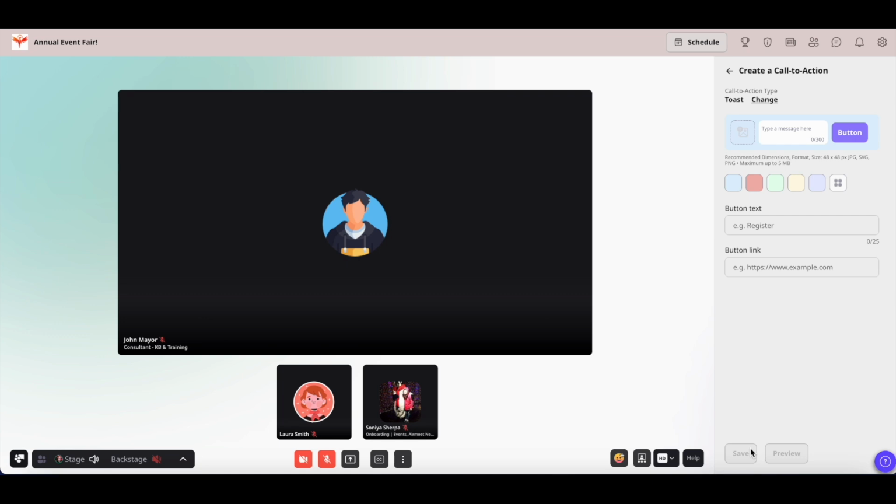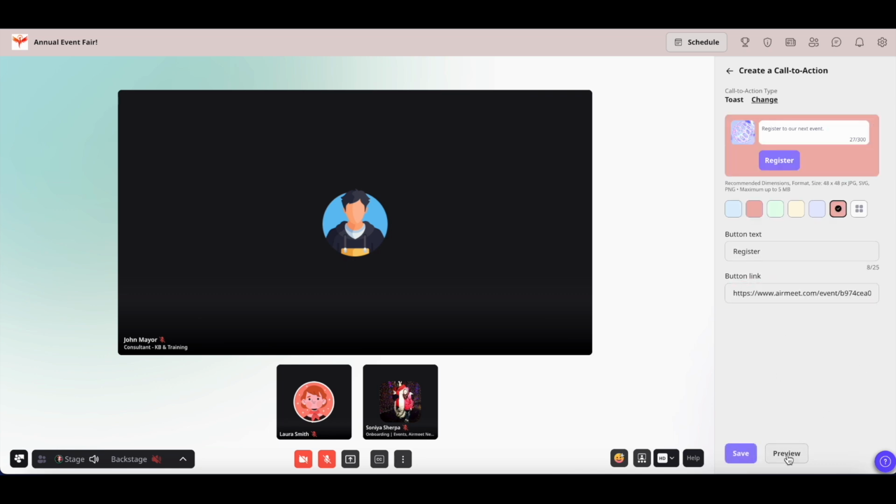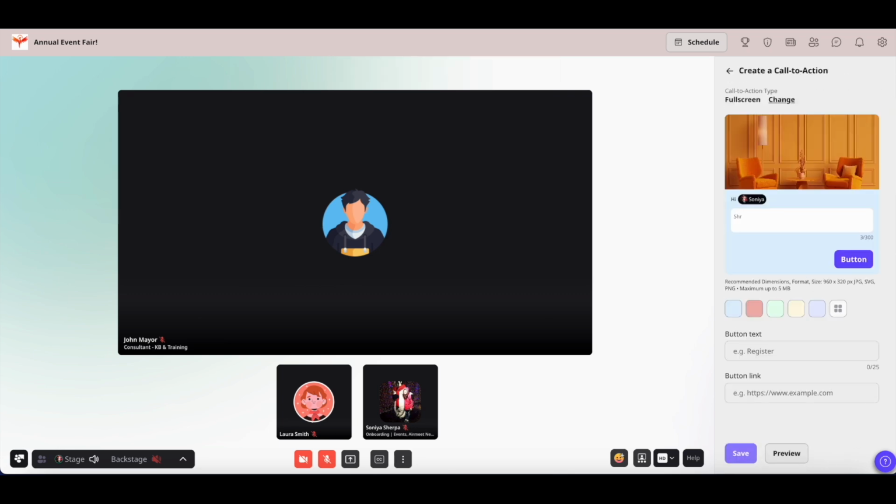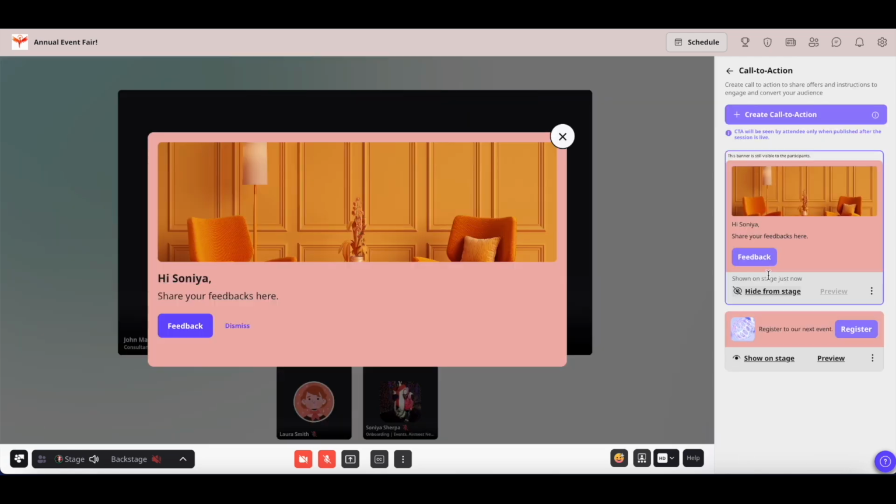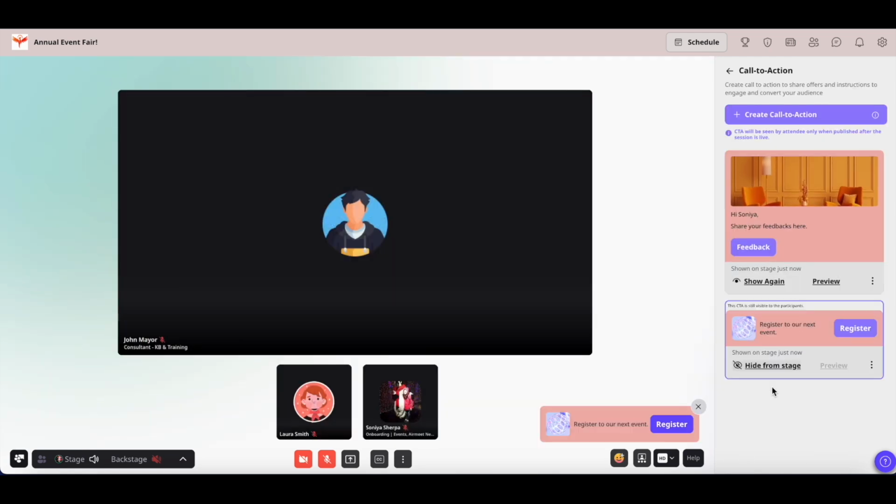Click on the Continue button and fill in the details such as image, message, select the theme color, and lastly, enter the button text and link. Preview it and save it once satisfied. Use the same process to create full screen type CTA. Call to actions can be shown on the live stage.